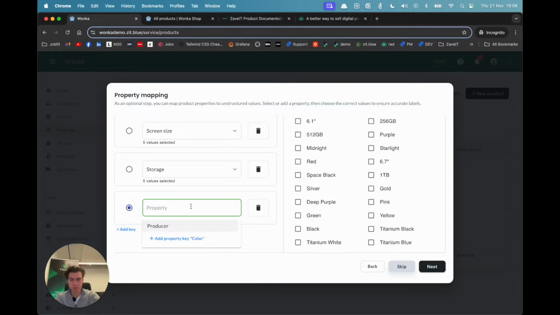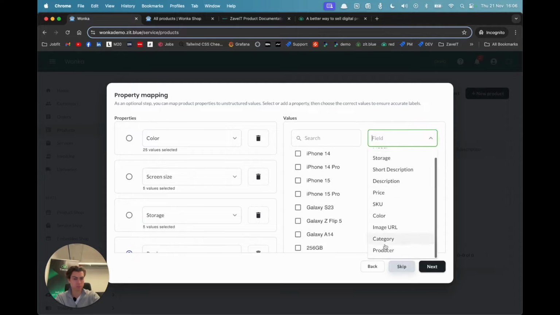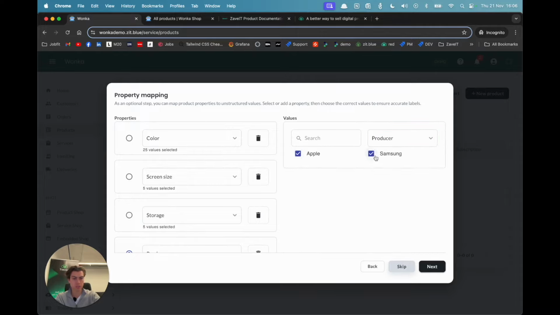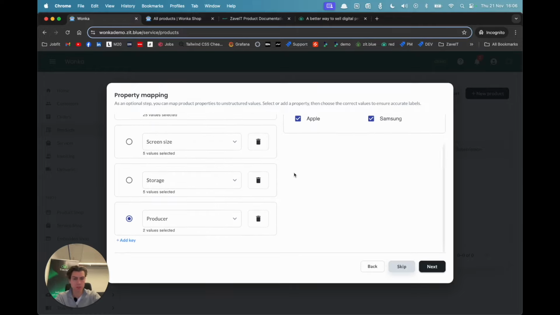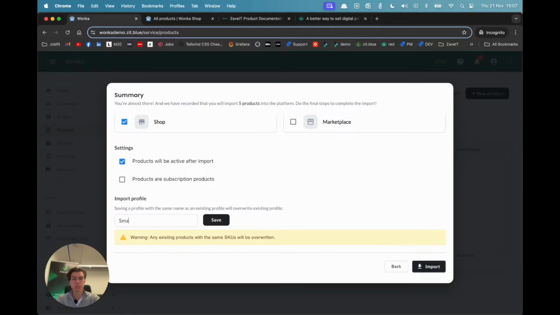And next up, we also want to add producers. Let's see if we have that one. And that's Apple and Samsung. I believe this is all the fields we want, so let's just go ahead. And lastly, we want to select shop here. We want the products to be active, and we also want to save this import profile.